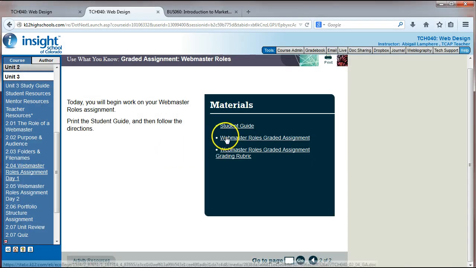So that is the Webmaster Role assignment. So once you get that completed, you'll turn that into the Dropbox. Again, we'll be using this assignment later on, so it's really important that you've completed this correctly in Notepad.